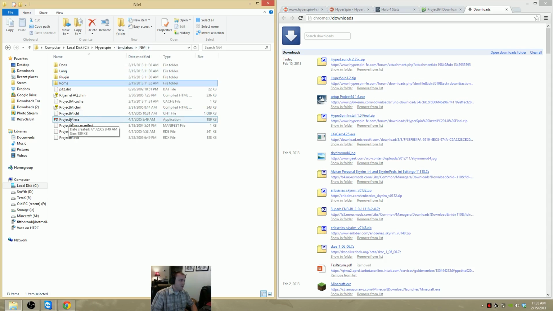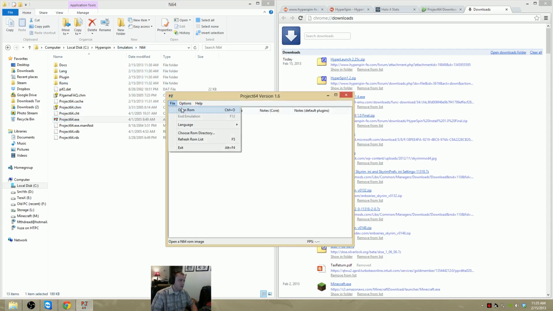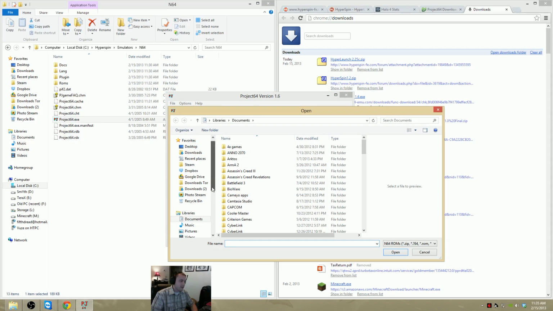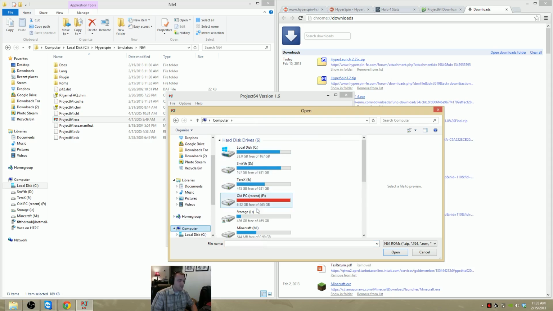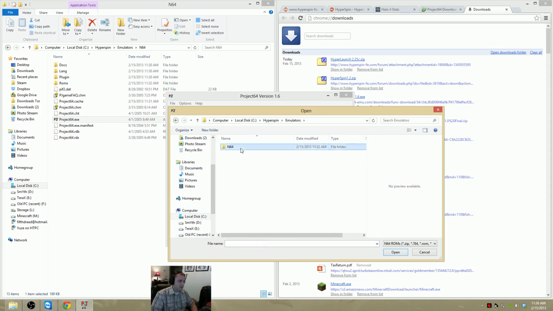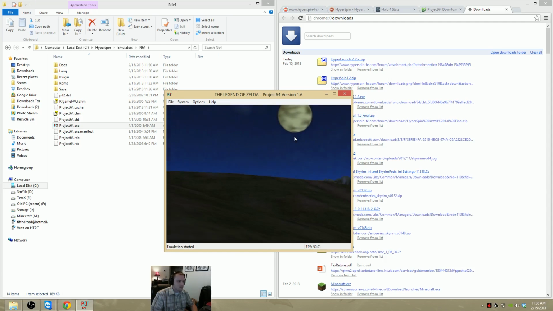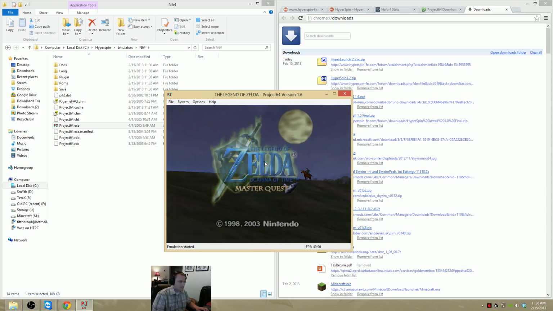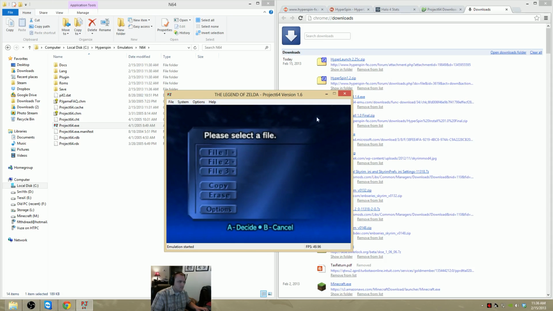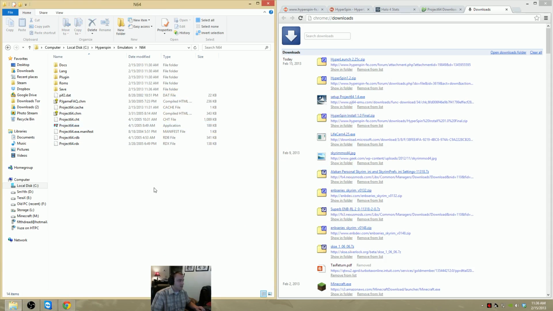Now, Project 64, you can open up and just try to make sure that it works to begin with. You want to make sure your emulator that you're working with works before you do anything. HyperSpin, emulators, Nintendo 64, ROMs. Let's see if it runs. There we go. Works good. So we were successful. The emulator works. It's 1.6.